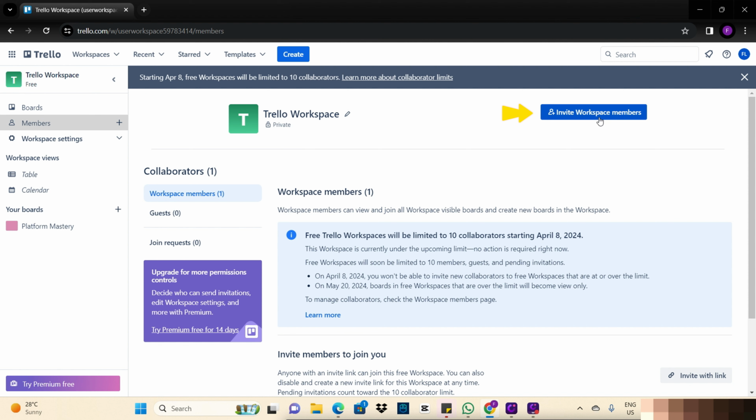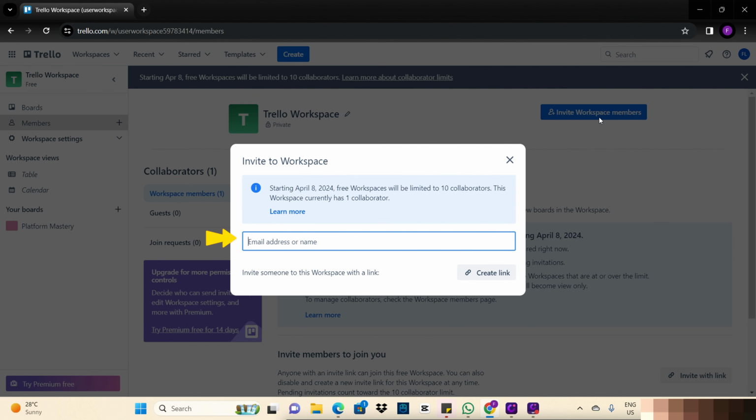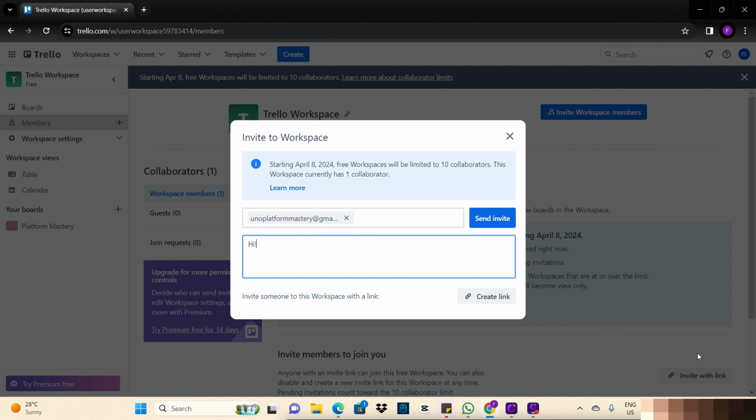Go to Invite Workspace Members. Type in their email address. Here, you can also send them a personalized message.